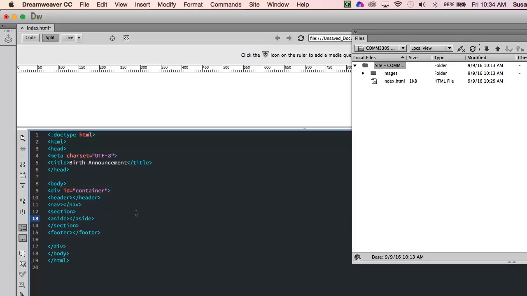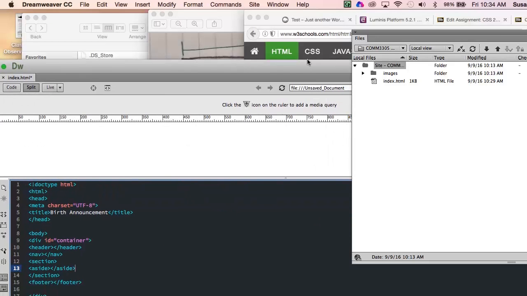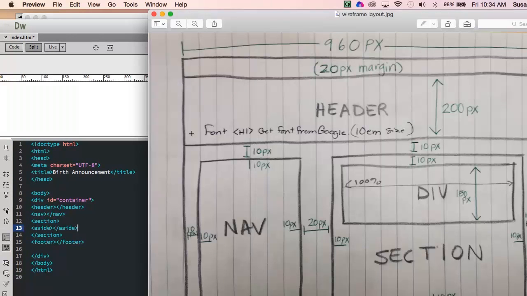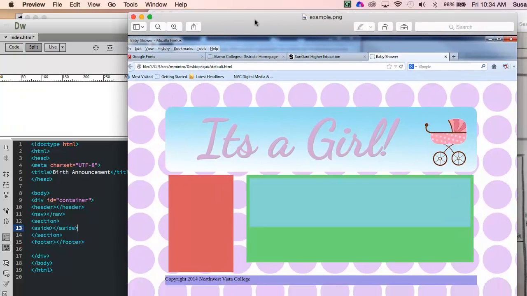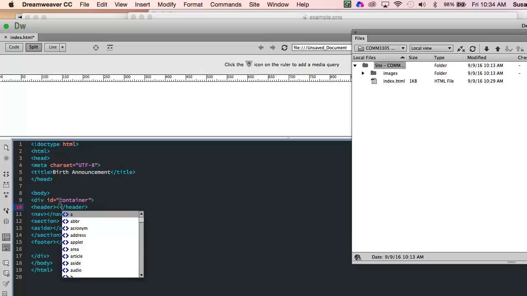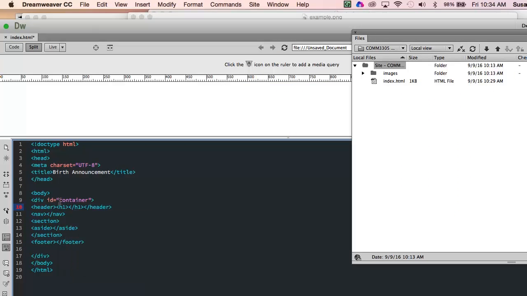Okay, and so this is just about everything that I need for my HTML. Did I push it down or did I push it back? Where did it go? It's back here. Okay, you can see I have my container, I have my header, I have my nav, I have my section, I have my aside, I have my footer. Right now the only content in there is "It's a Girl" in my header, so I can go ahead and put that in as an H1 because that will be my main header. So H1, closing my H1.